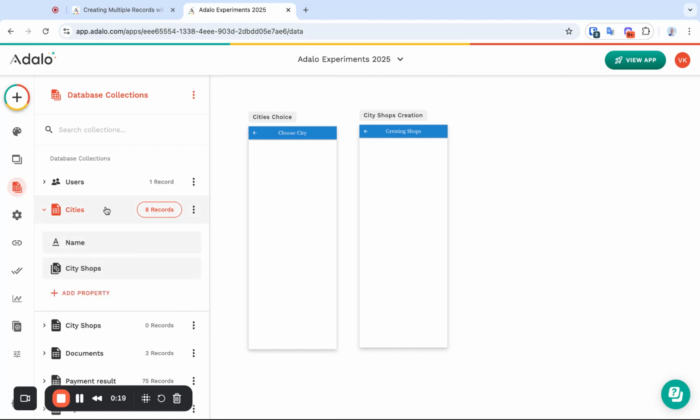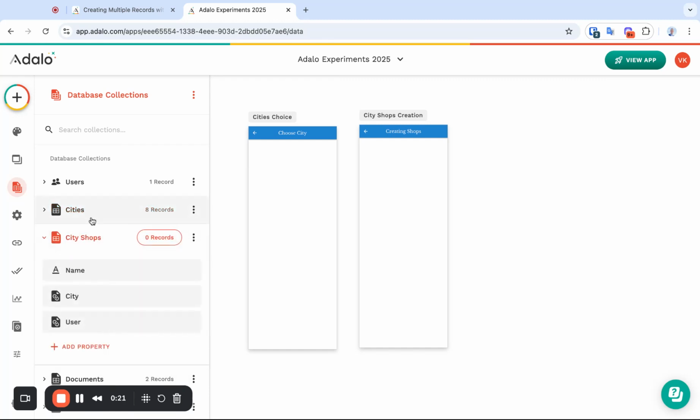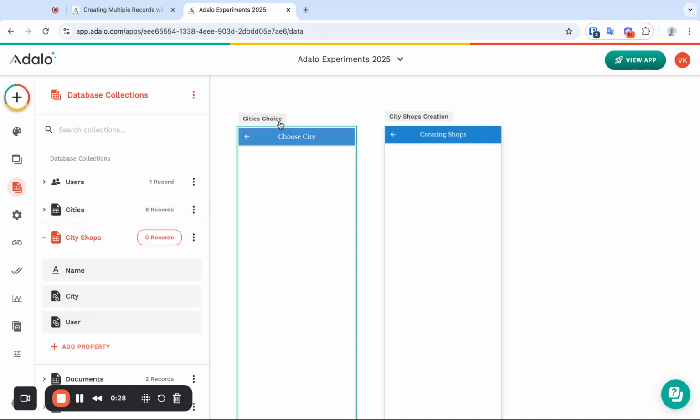What I've got here are two collections, cities and city shops. What we're going to do is create city shops in those cities which we select.